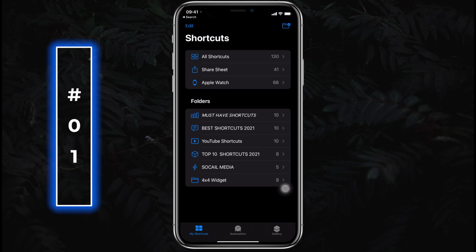The second one is to 3D touch on the shortcut, tap on share, then tap on add to home screen and you know the rest. Simply tap on the bookmark and it will run the shortcut for you there and then.